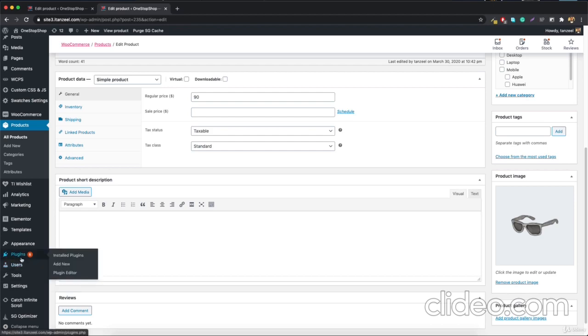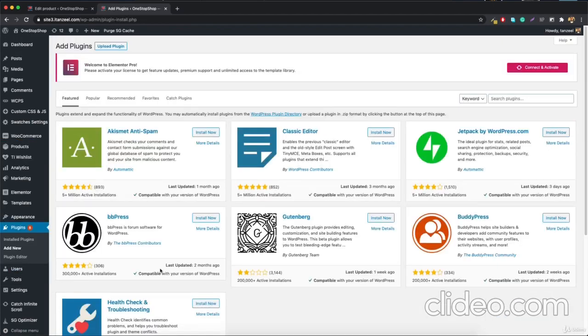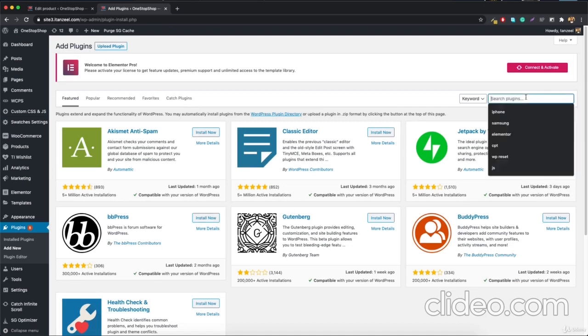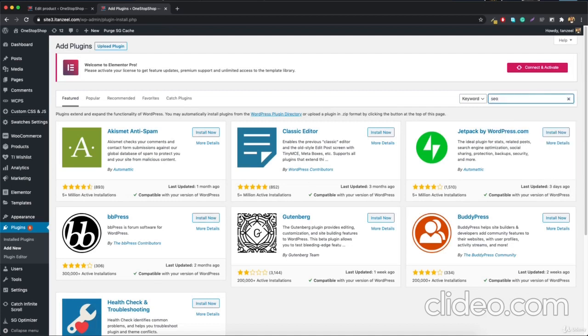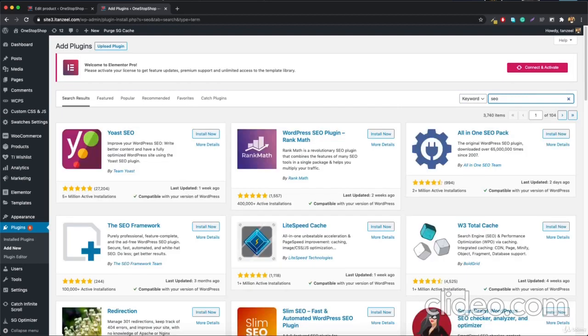Now, the very first thing that you need to do is go to plugins, and then hit add new. Once you are in here, all you have to do is search for SEO, and then hit enter.